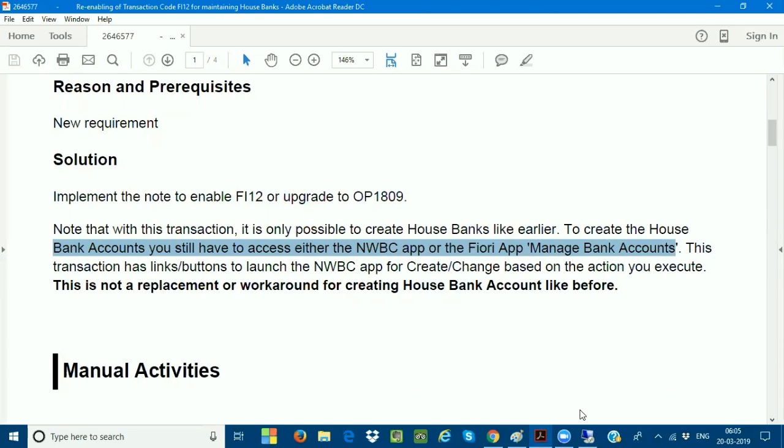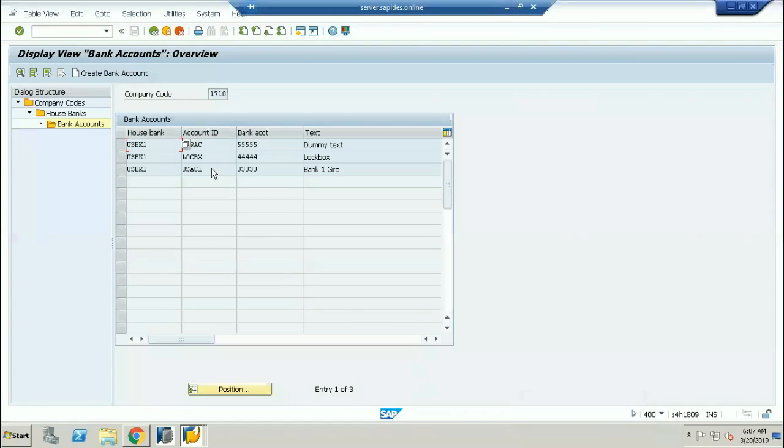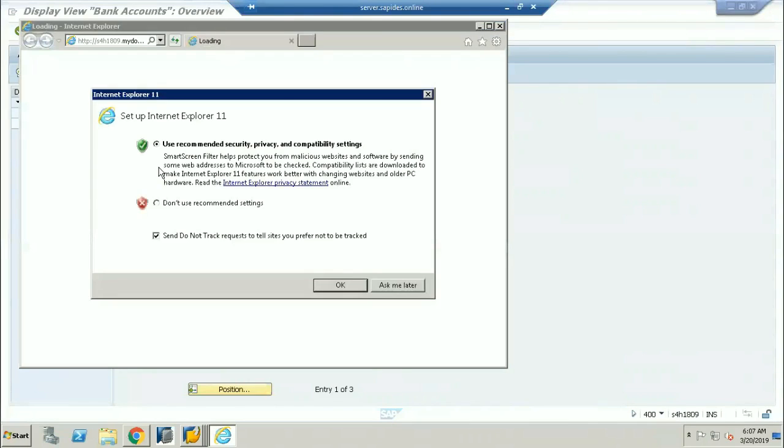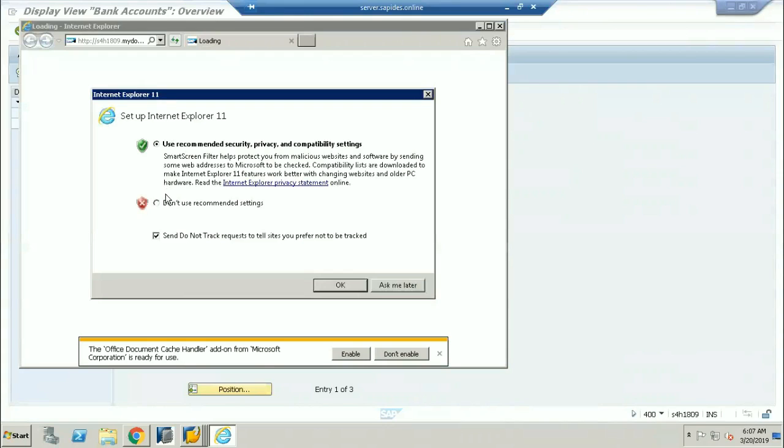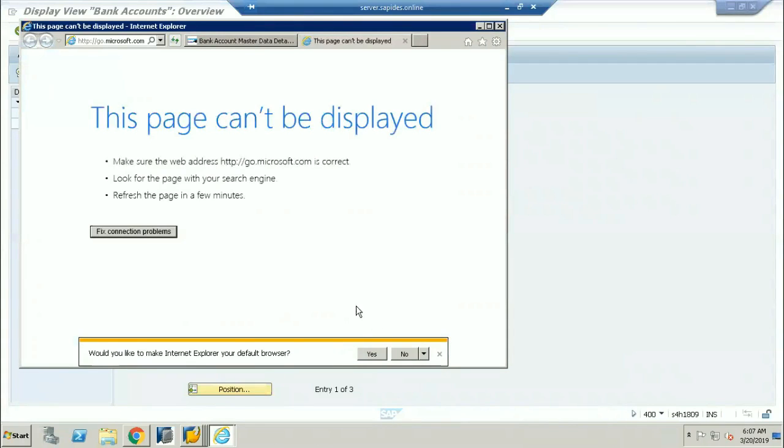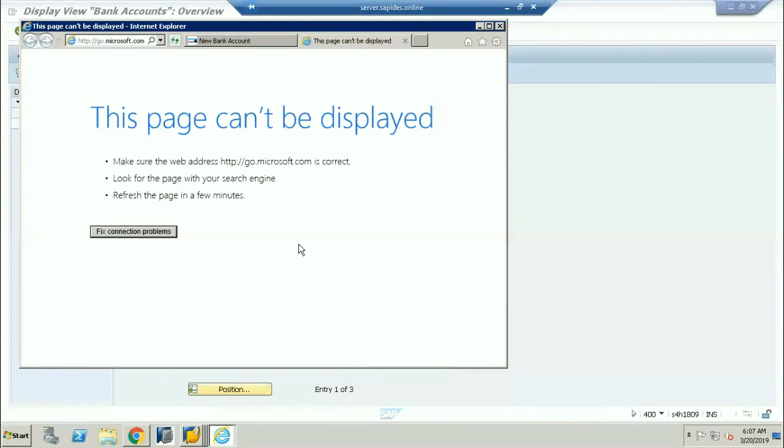Now, Fiori is mandatory. Even if you are not directly using it, indirectly you are using it; to create a bank, Fiori is going to be required. So if I click on create bank accounts, see, it is taking me to the Fiori. Once again, it is taking me to the Fiori. But here the Fiori access is not available.